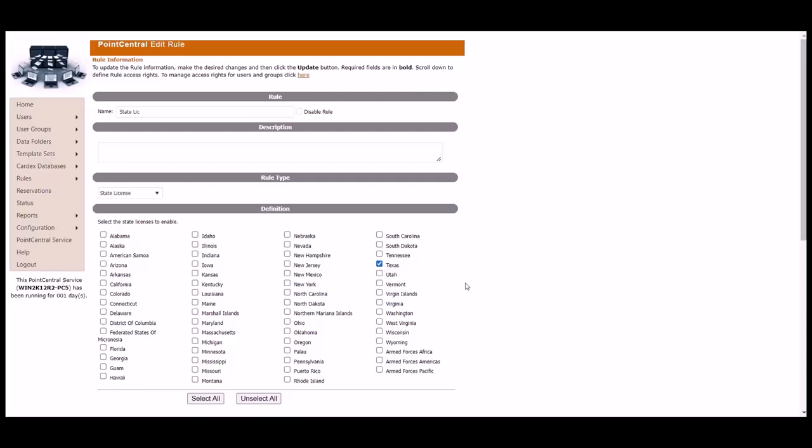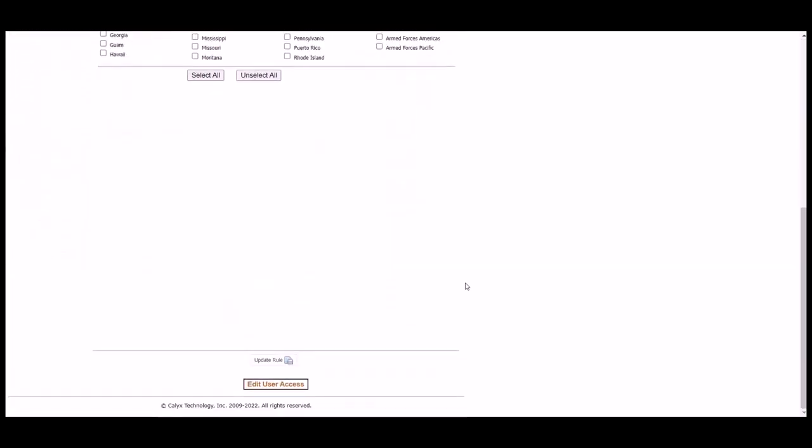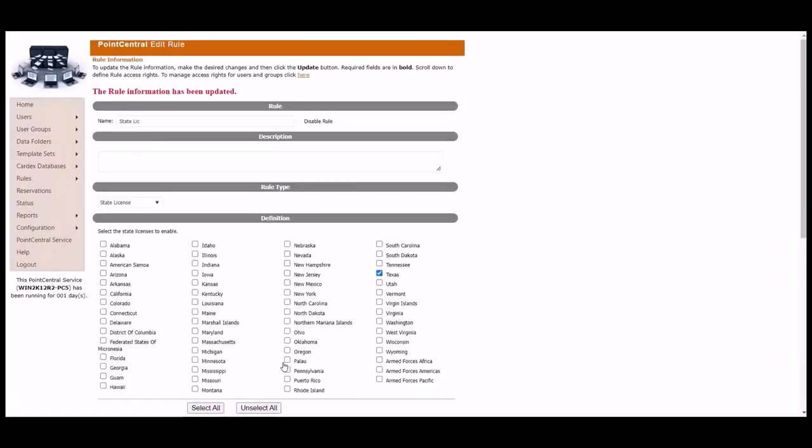When you've built out your rule, you want to scroll down to the very bottom of this screen. There are two buttons down here. The Update Rule, this is your save button. You do want to be sure that you click that anytime you make any changes inside of your rule. So let's go ahead and click that one. It is going to take you back to the top of the screen, and you can now see at the very top, Point lets you know in red the rule information has been updated. So now you know that your rule has been saved.